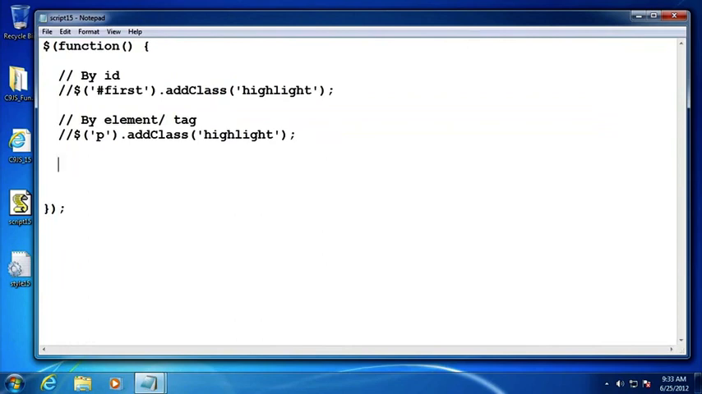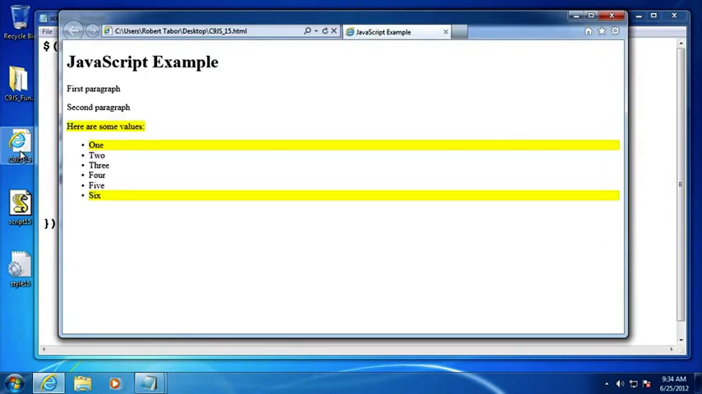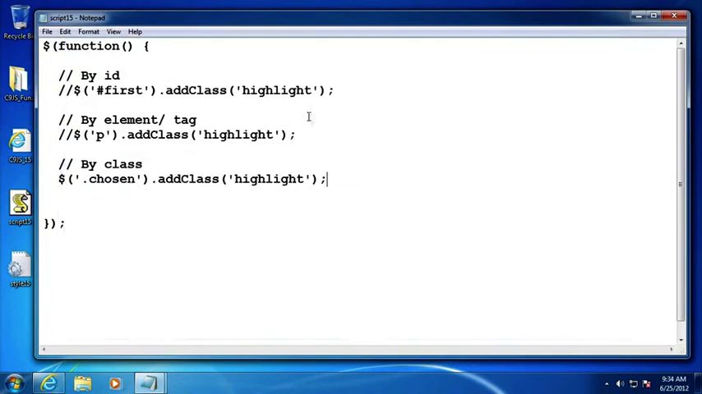And then the last easy one we'll do is we'll choose by class. And so we have that chosen class that I've applied to several different list items and a paragraph, or a span, forget which. We'll find out here in a second. Okay, there we go. All right, so now let's take a look at some slightly more advanced cases.